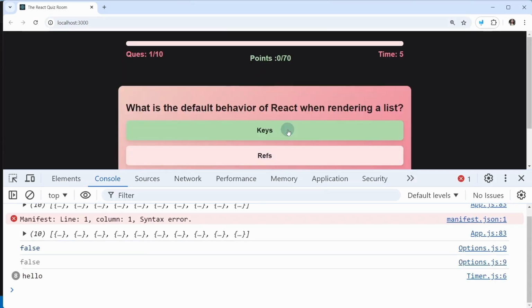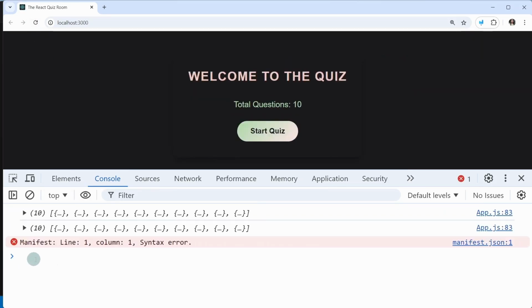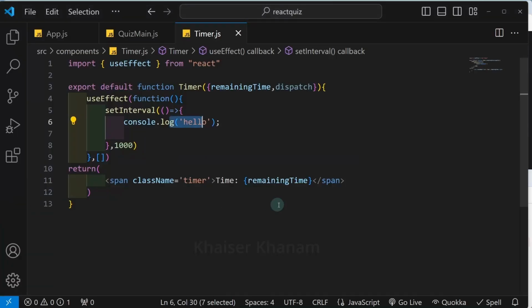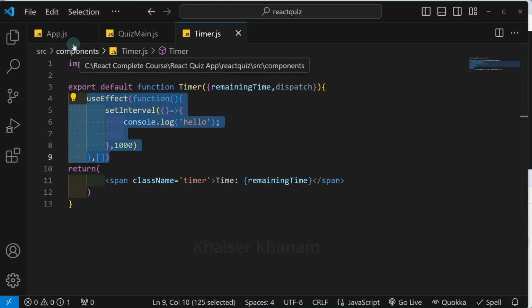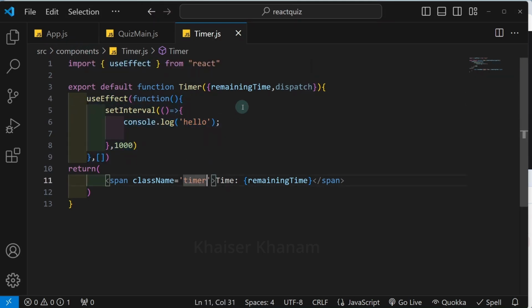Only when my quiz is active, I just want to start my timer. If I load the application, I do not want to start the timer. So that is the reason this useEffect I have not placed inside app.js.